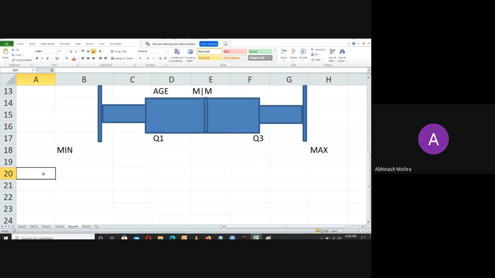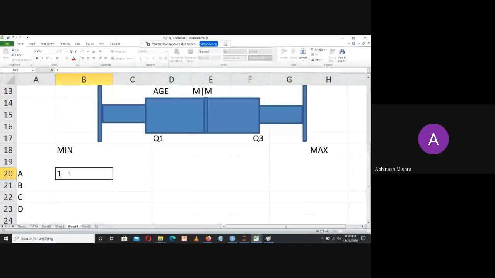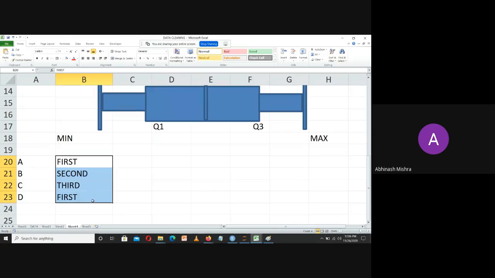So suppose my data of my 4 friends is something like this. That is my friend A, friend B, friend C, and friend D. And the tier they are sitting in: first is in first class, second in second class, third in third class, and the last in first class. Now this is not numerical data. A machine can easily understand numerical data, but I'm not giving it as numbers, I'm giving it as first, second, third, and first. Now the machine cannot understand this.